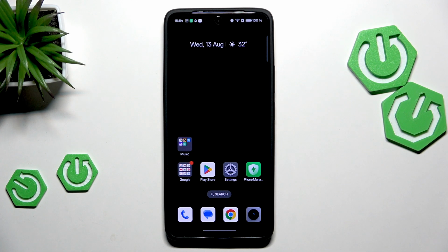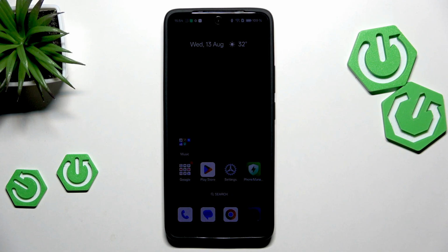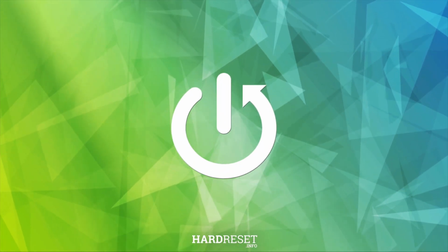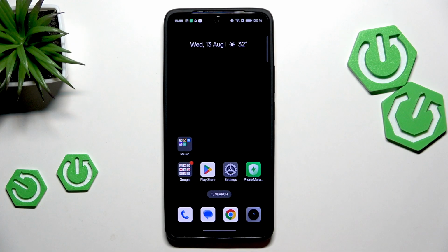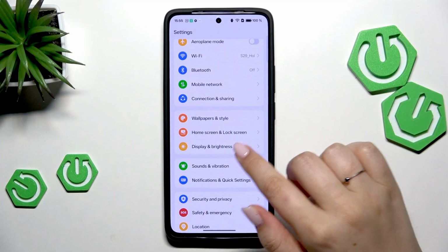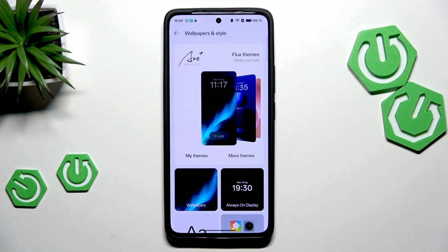Hi everyone, in front of me I've got REALME P3 and let me share with you how to change the wallpaper on this device. So let's begin with opening the settings, and here we have to scroll and find Wallpapers and Style.